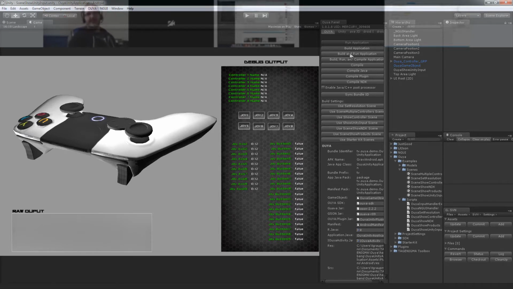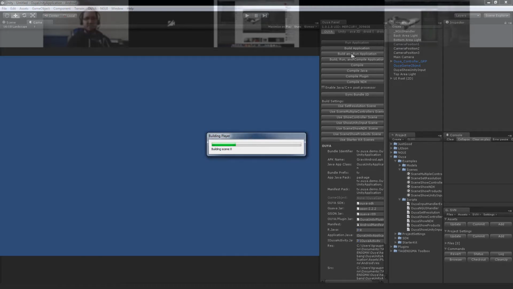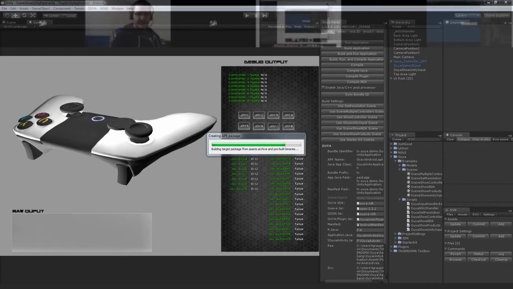Okay, so here we go. So then you pop over here. Apply your plugin. Compile the Java. If this works, it's pretty insane. Or the Ouya will just catch on fire. Seems highly likely.